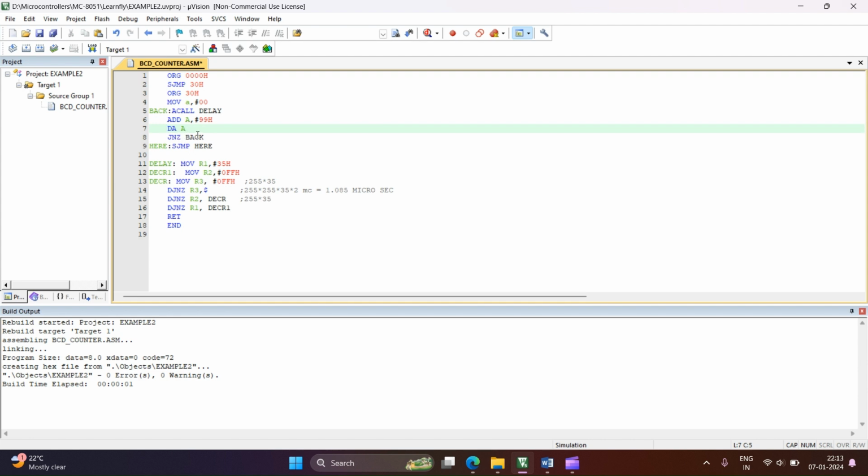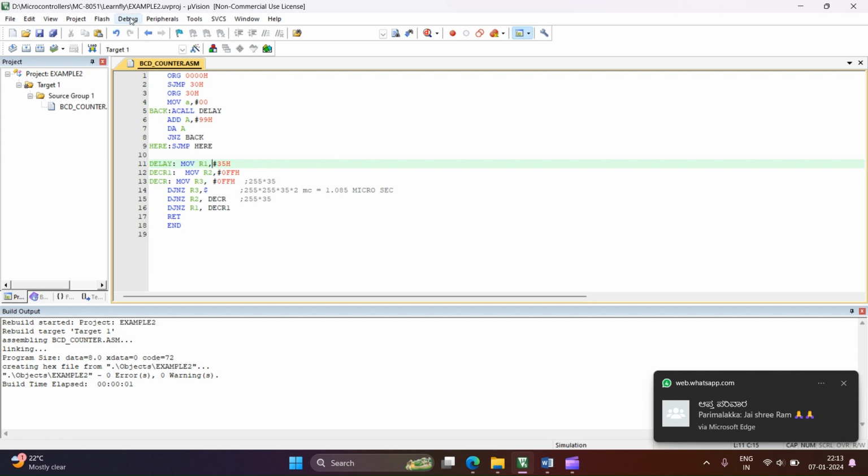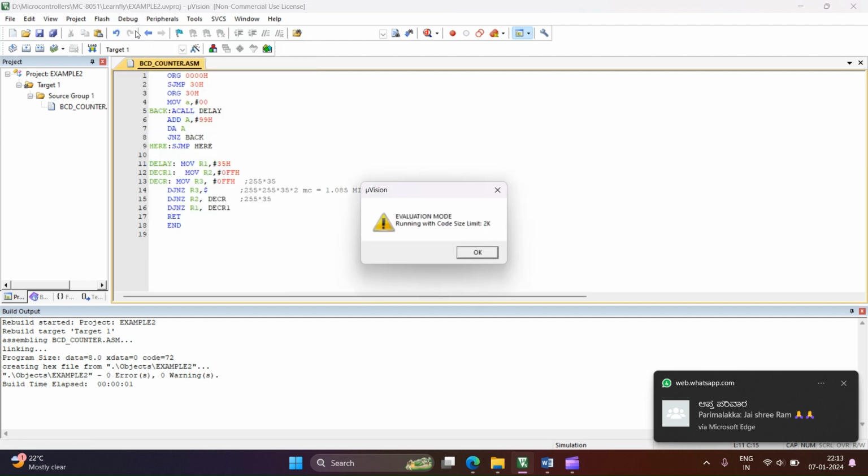Then we have JNZ back, that is looping back to this label. So it will be continuously executing. Okay. Now let's see how it actually works. So we don't have any errors or warnings here. Now let's go to debug mode.